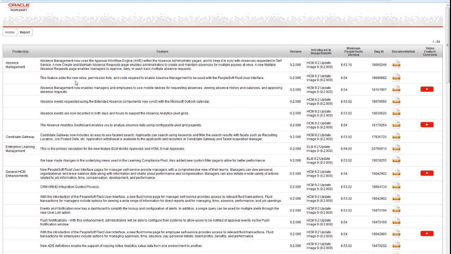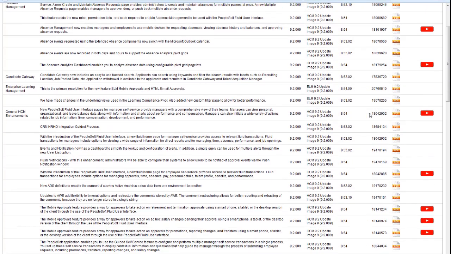This is the generated report. There's quite a bit of useful information on this report. Moving from left to right, you see that there is a product area, a description of the feature, the PeopleSoft application version that the feature was included in, and the minimum tools version. That's the tools release and patch level that your system must be running in order to apply this feature. You'll see some of them require 8.5.3 and some require new technology that's only available in 8.5.4.